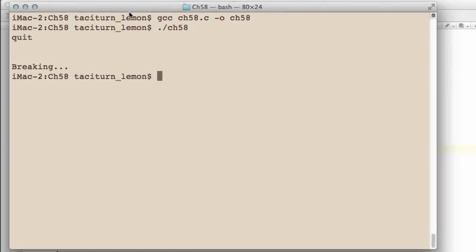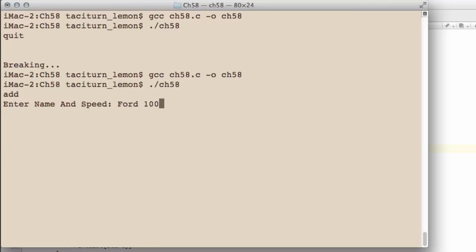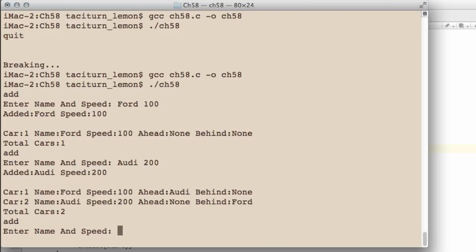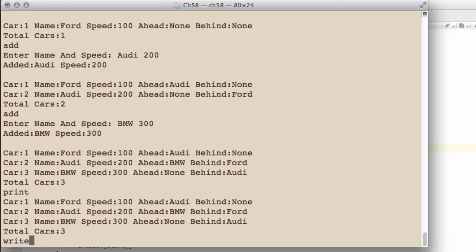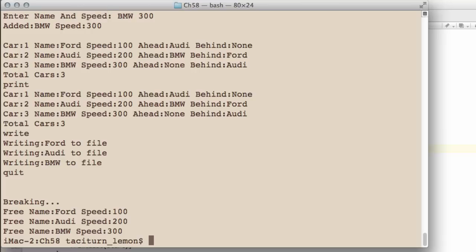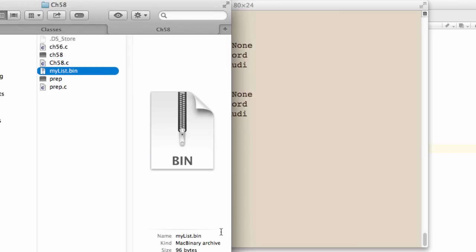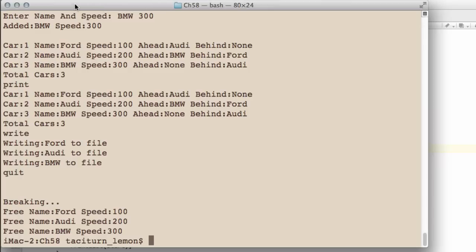So go back into the terminal, bring the terminal back over, recompile, and now run. And now let's add then some cars. So I want Ford and 100, and let's add again an Audi and 200, and let's add again a BMW and 300. Print the list, and now let's write the list. And now it says it's writing them all to file, so let's quit out of the program, and I'll just bring over the directory here, and you can see that I've got the mylist.bin here with 96 bytes in, where for now we'll assume that we've written the data in okay.